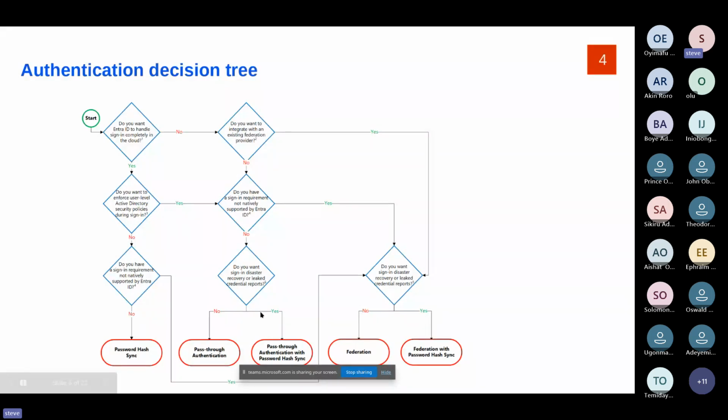Then if we have sign-in requirements, we have to come down to the federation question, which is: do you want sign-in recovery or a leaked report? If the answer is yes, then the feature with password hash synchronization is the best bet. But if it's no, then federation.